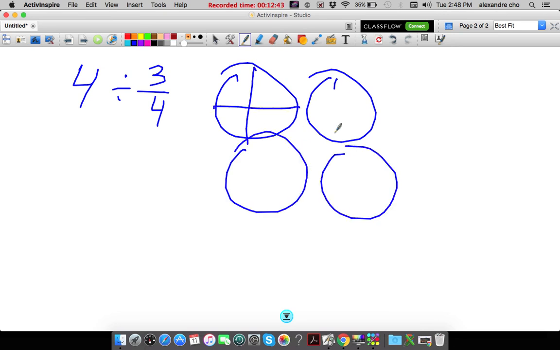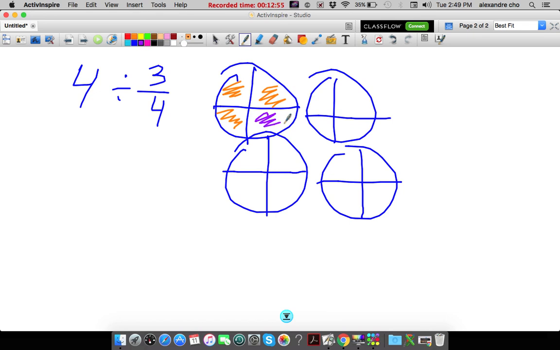Let's cut everything into 4ths. I'll make groups of 3s, 3/4, right? This is 1/4, 2/4, 3/4, so that would be 1 group. 1/4, 2/4, 3/4, another group.